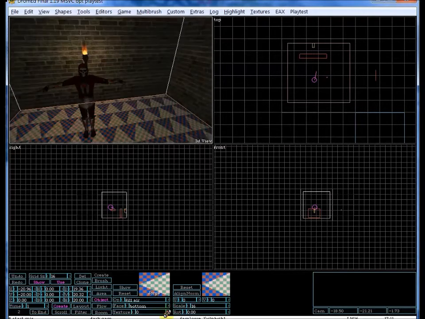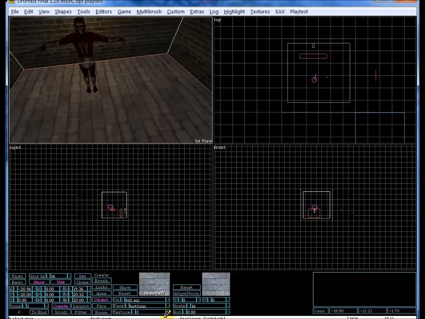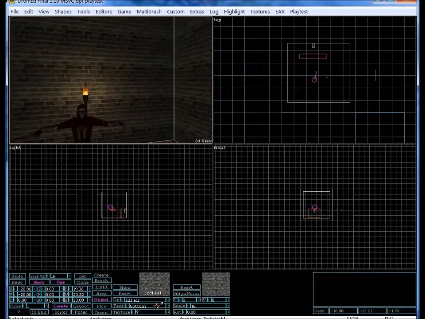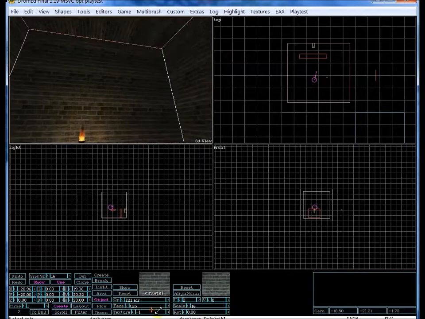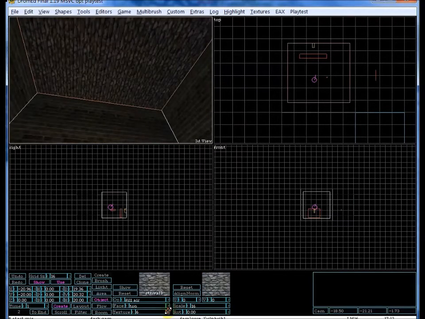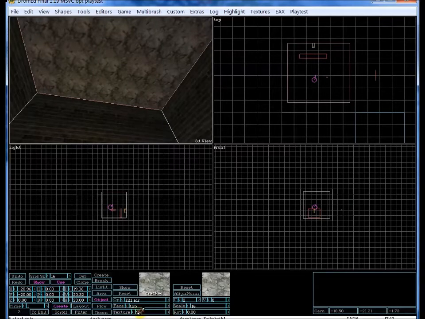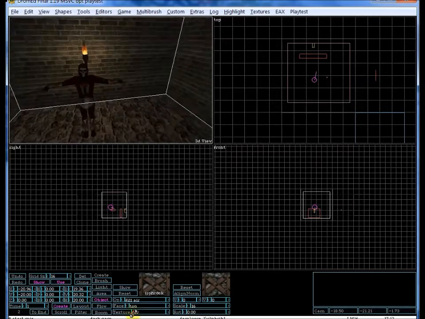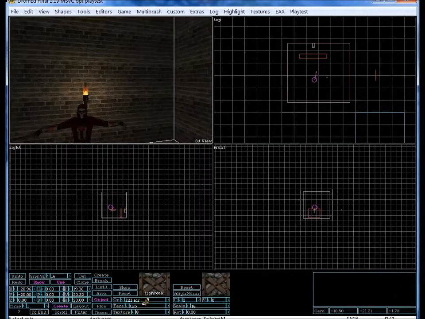cycle through some floors. I'll use that for the floor. Let's go to the top. I'll use iron rock for the ceiling. So now that we've got that set up, that looks better.